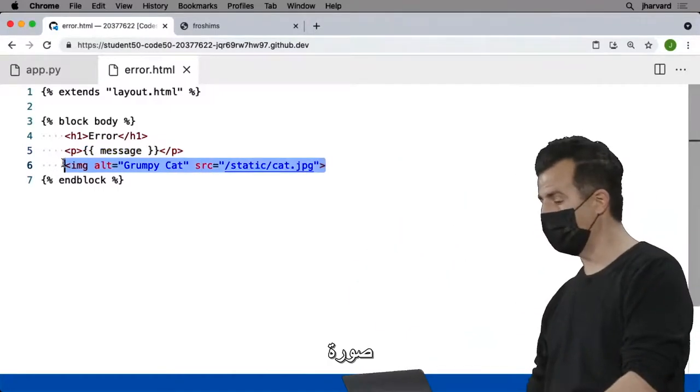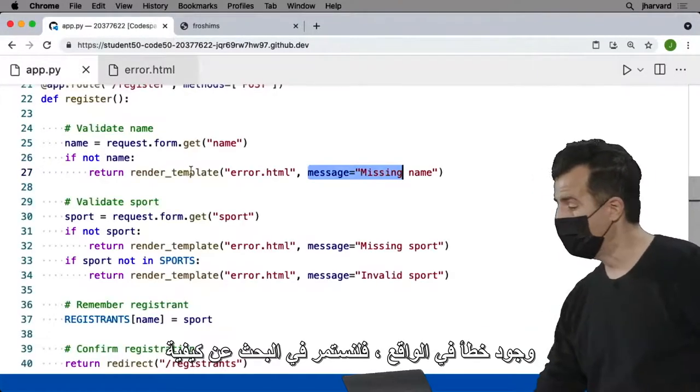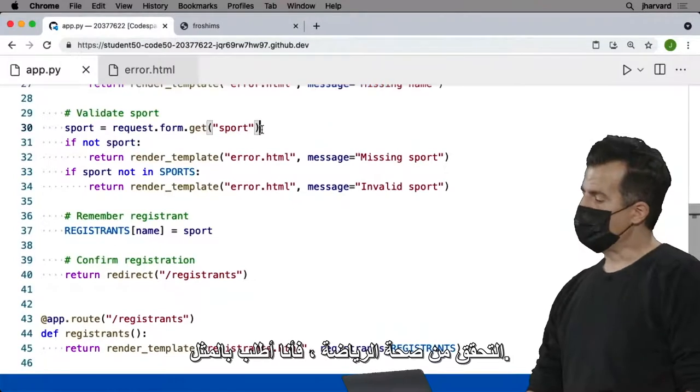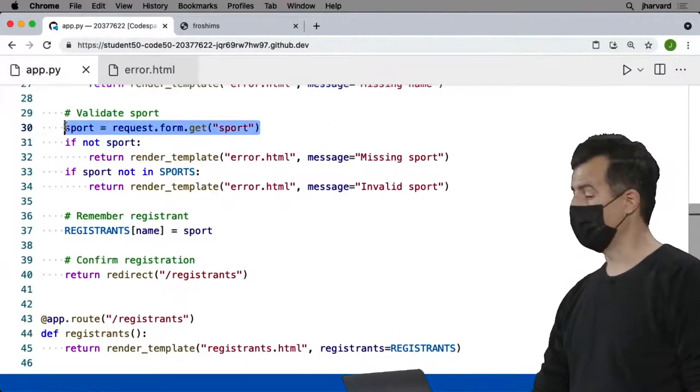And then just for fun, I have a picture of a grumpy cat connoting that there was, in fact, an error. Let's keep looking. How do I validate sport? I do similarly, request.form.get of sport, and I store it in a variable called sport.